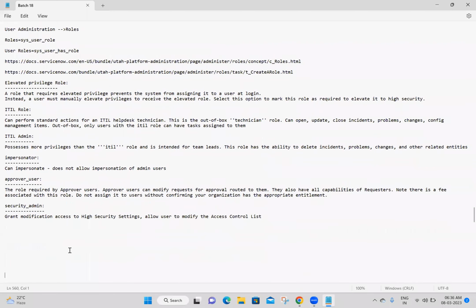Okay, these are the few roles we have to know. There may be a chance of being asked in interviews. In interviews they will ask one question: what is a high security role? That is security underscore admin. Got it, everybody? Yes, everybody got it. So that covers what roles are and what we did with roles.